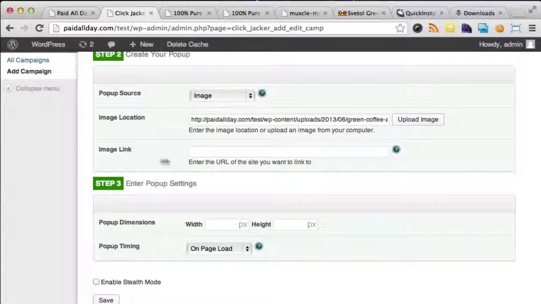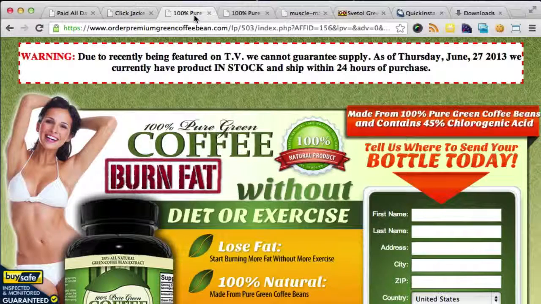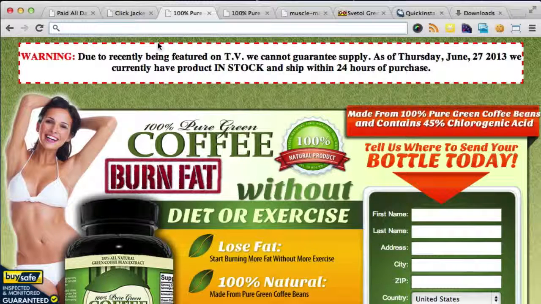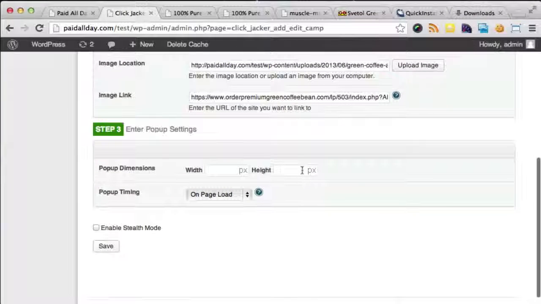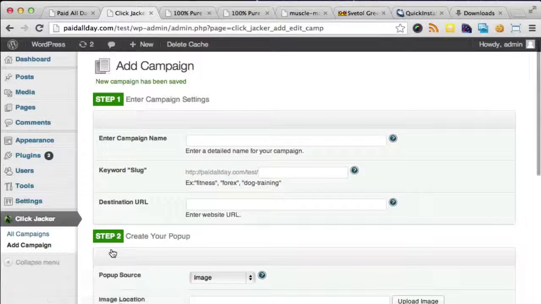And finally, we set the image link. This is going to be the actual affiliate link, or wherever you want your ad image to link to. Alright, so in this example, I'm going to use this green coffee bean landing page. Typically you just want to go to your affiliate network and grab the affiliate link to the product, but I'm just going to use the actual link to the page here because it's easier for this demo. So paste that in. Alright, pop-up dimensions, if you remember, that was 600 by 400. We'll just do it on page load. We'll go ahead and click Save. That's all there is to it.